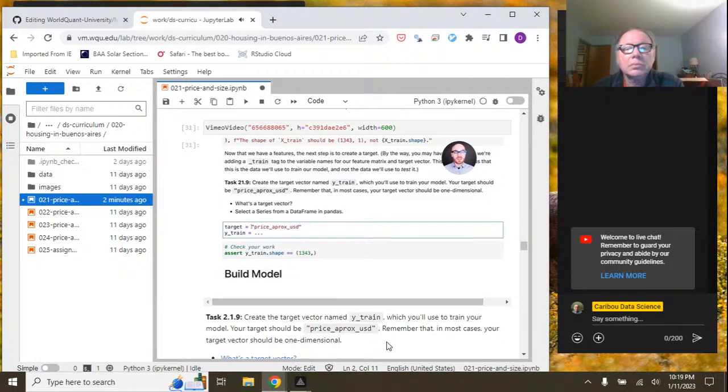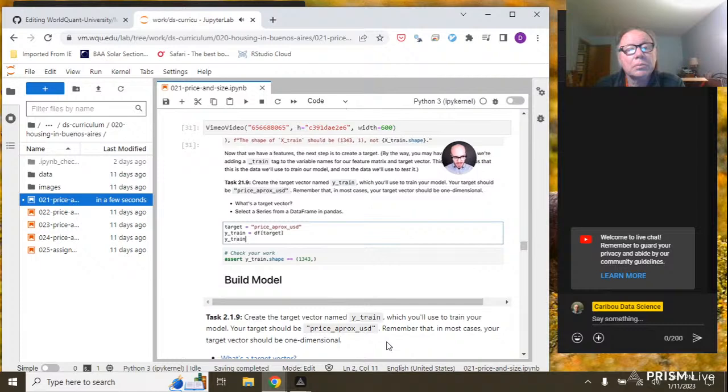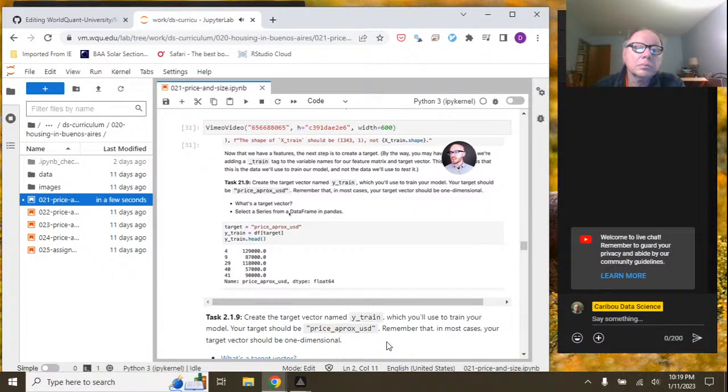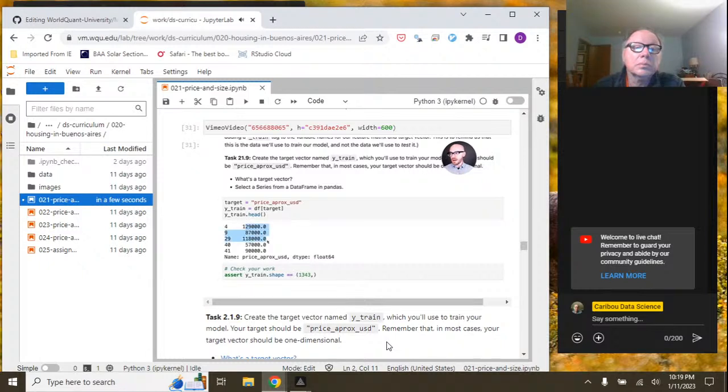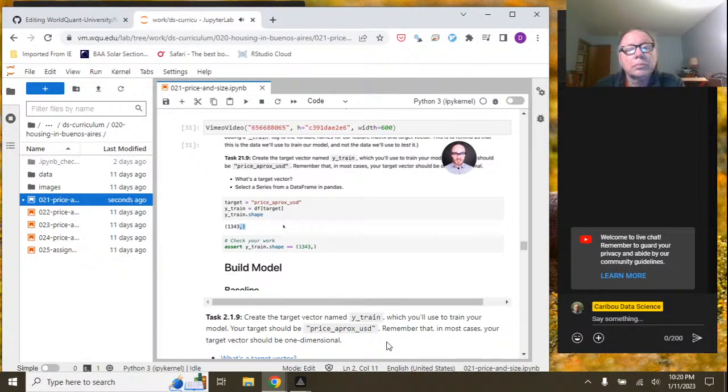Now, before with features, we had a list. Now, for our target, we're just doing the string. Now, why is that important? Well, if I do df and then square brackets target, and then I look at y_train.head, what we'll see is this is a series, right? This is a series, not a data frame. And if I look at the shape of this series, I can see that we have 1,343 values in it, but after this comma, there's nothing else, right? So there's only one dimension. This is a vector, right? That tells us it's a vector.